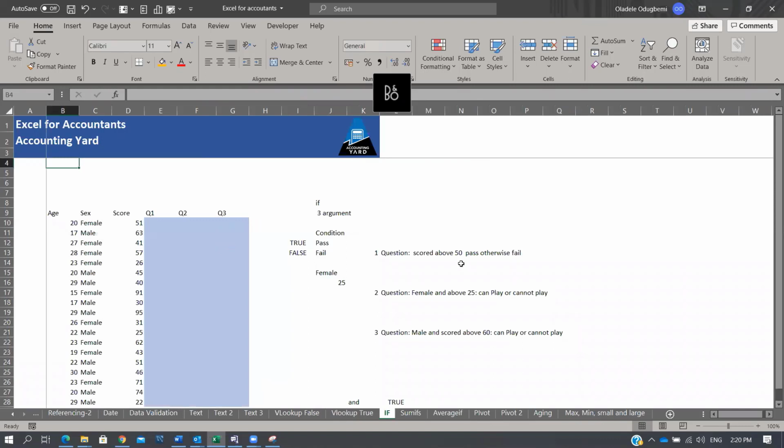Now we have 3 questions. We want to show, by IF, what the mix of the IF function does, and it tells you if a person scored, passed, or failed. The first question is to tell if the person passed or failed based on a score of above 50. If it's female and above 25 years in age, you want to say can play, otherwise cannot play. The next one is male and scored above 60, you can say can play or cannot play.